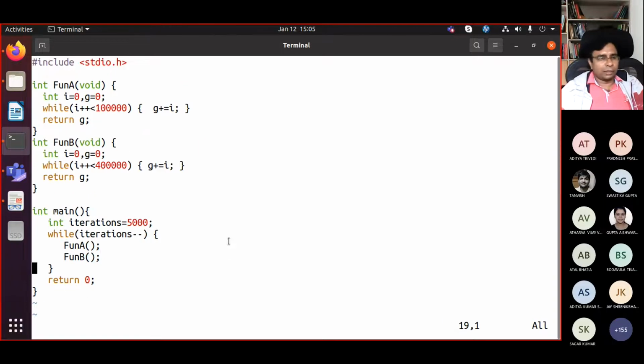This program has a main function. It has two functions, fun A and fun B. We are doing 5,000 iterations, calling fun A and fun B each time. In fun A, we are doing some work 10 to the power 5 times, and in fun B, 4 into 10 to the power 5 times. So this is a very small program, taken for demonstration purposes.